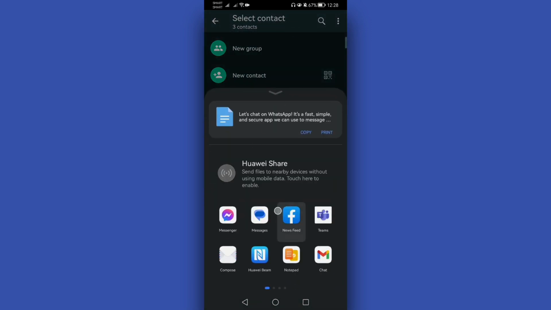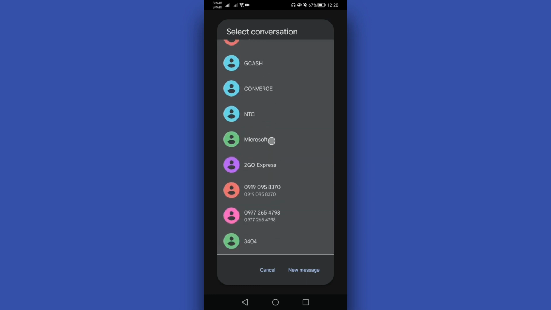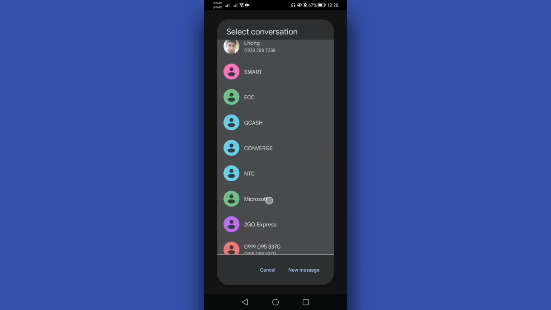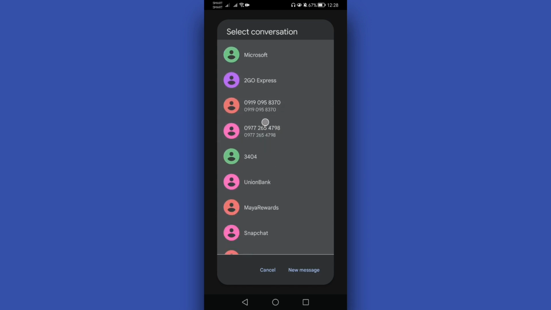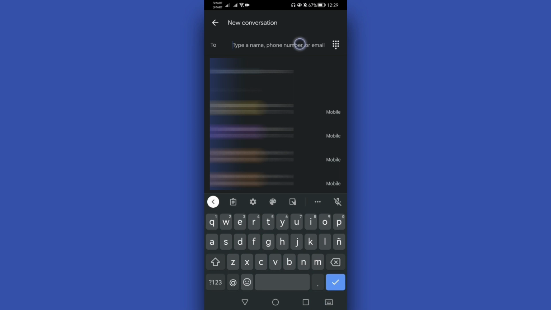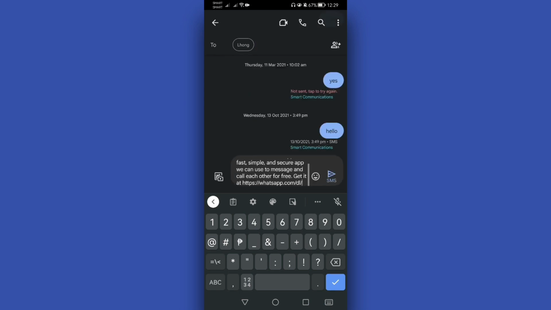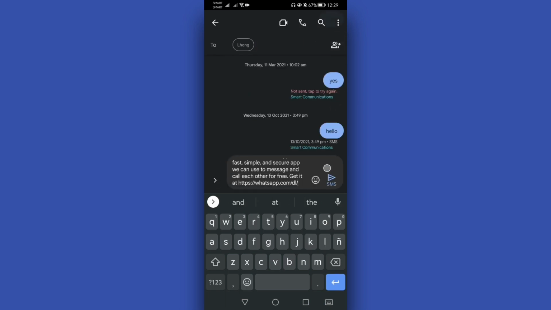And after that, you will see on your screen the different options. Just choose messages. And you will see here your conversation in your messages. If you want to choose what conversation or numbers or contacts here, you can choose it here. Or if you want, just tap this new message and type here the phone number of that person or your contact. Then after that, just send this invite link using this send icon.